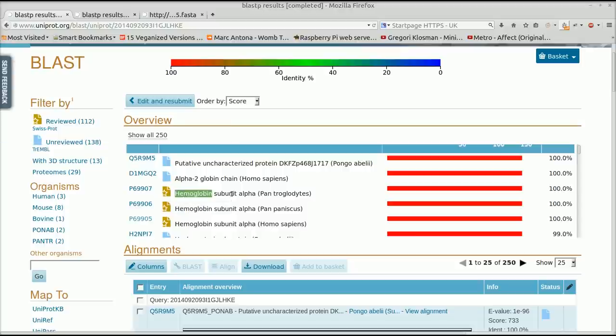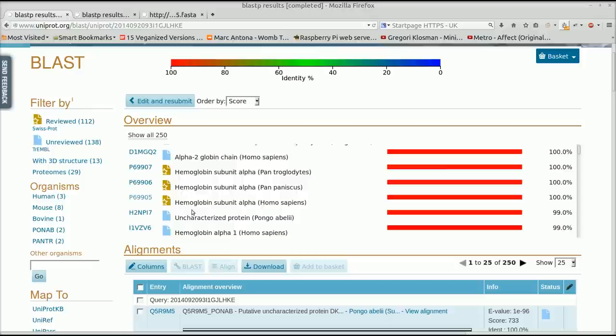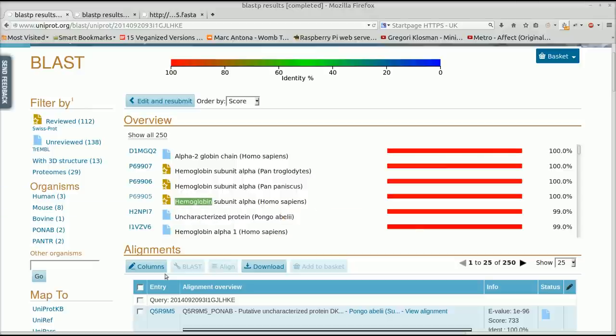And you've got hemoglobin subunit alpha from one species here. Bonus marks if you can tell me what that is. Pan paniscus and Homo sapiens. Okay, so this is the human hemoglobin, and it's got a 100% hit to it. If you don't know what Pan troglodytes and Pan paniscus are, can you think of two creatures that are closely related to humans that could have the same kind of hemoglobin in them? Should be pretty easy to guess now. So this is definitely hemoglobin. I think we have identified our unknown protein.